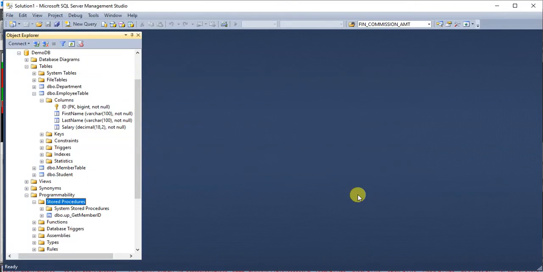In this video, we'll create a simple stored procedure to create a record in the employee table. Here I have the employee table. I have four columns: ID, which is an identity column, first name, last name, and salary.